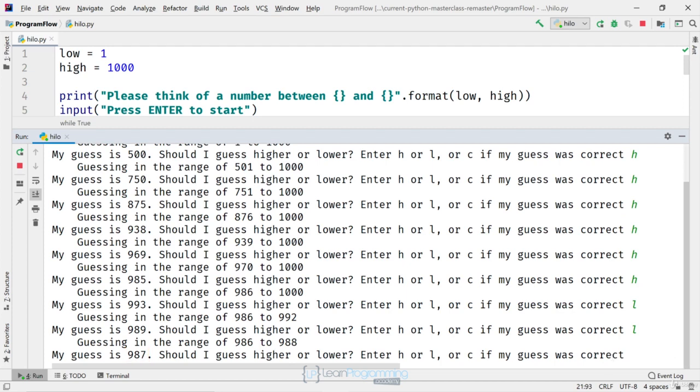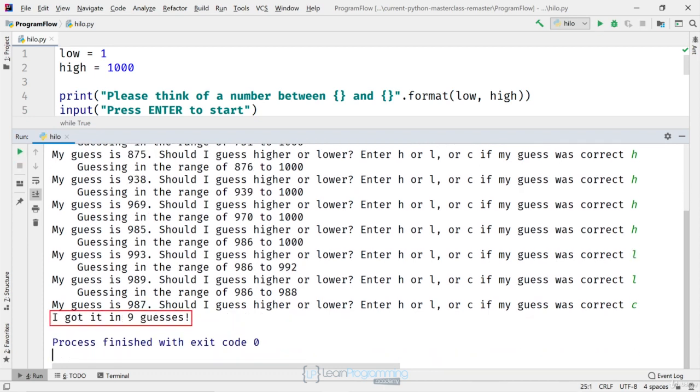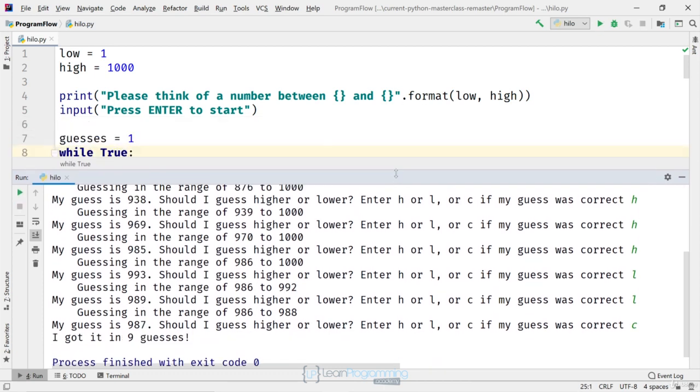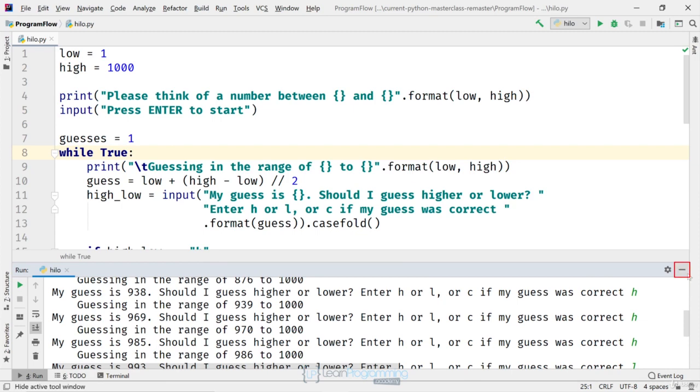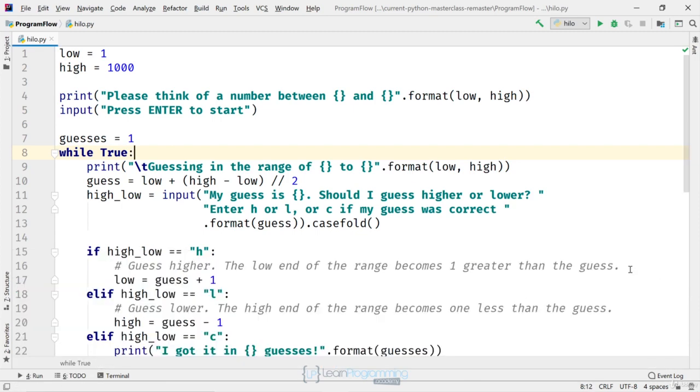So printing out information such as the low and high values can be a great way to help understand what code's doing. It's often quicker than using the debugger and it's something you might want to try first. But with that said, of course, the debugger is always available if you want to check things more closely. Right, so I'm going to enter C there to say that the computer was correct. It got it in 9 guesses, as you can see there. So I'm just going to fix this run pane and then close it. And we'll end the video here.